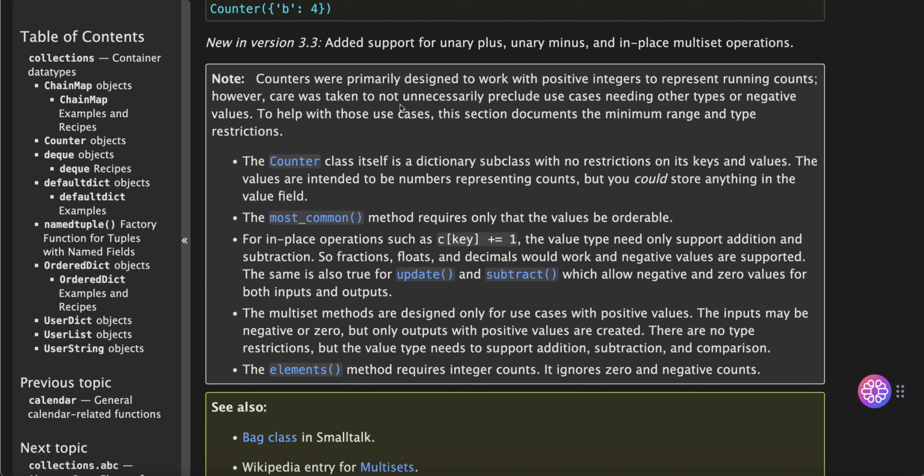Note: Counters were primarily designed to work with positive integers to represent running counts. However, care was taken to not unnecessarily preclude use cases needing other types or negative values. To help with those use cases, this section documents the minimum range and type restrictions. The Counter class itself is a dictionary subclass with no restrictions on its keys and values. The values are intended to be numbers representing counts, but you could store anything in the value field. The most_common method requires only that the values be orderable. For in-place operations such as c[key] += 1, the value type need only support addition and subtraction.